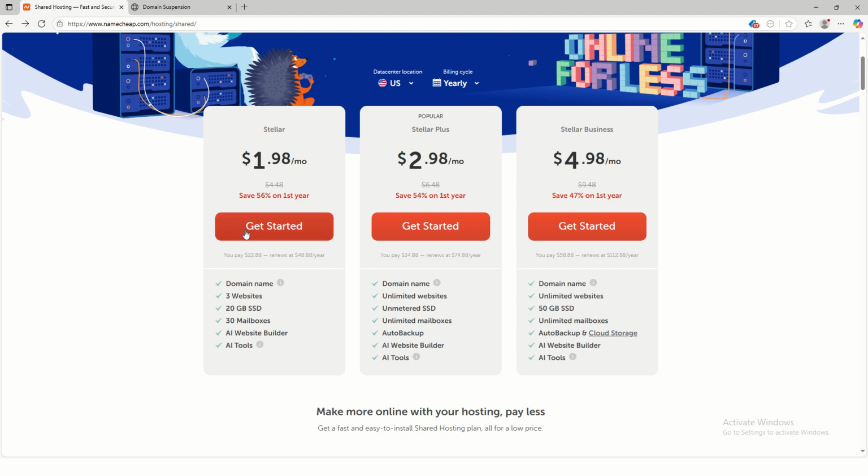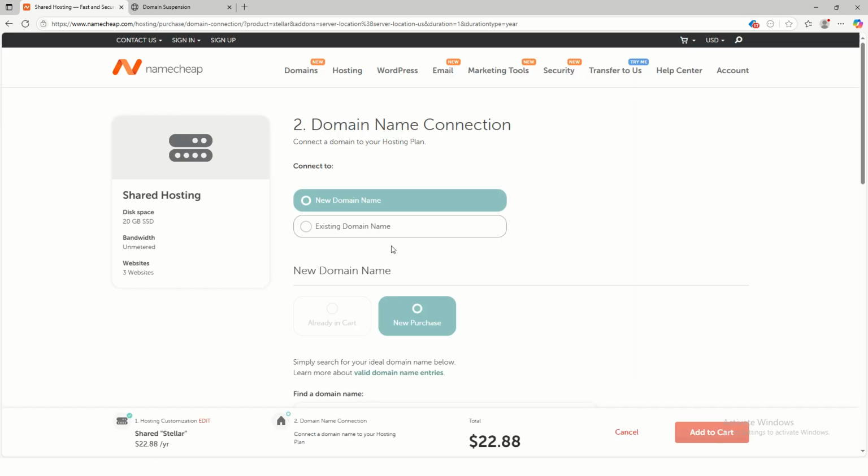So ours will be going with the first one, and this is for domain. Now, we need to select the domain. It's asking us, do we want to buy a new domain, or do we already have an existing domain that we want to link to this hosting? If you already have an existing domain, you just click on this, input it, and proceed. But in our own case, we don't have any domain. We are about to buy both the domain and hosting.